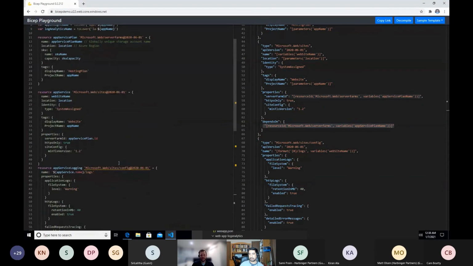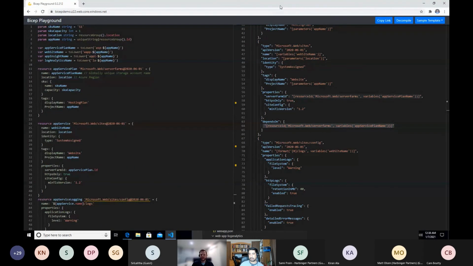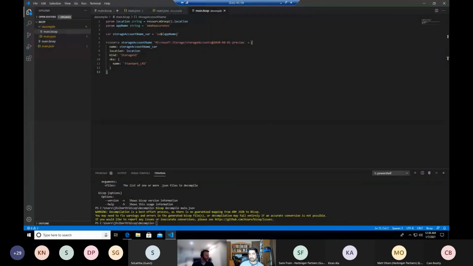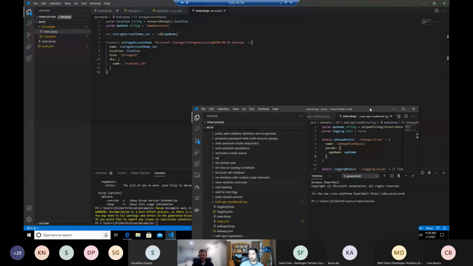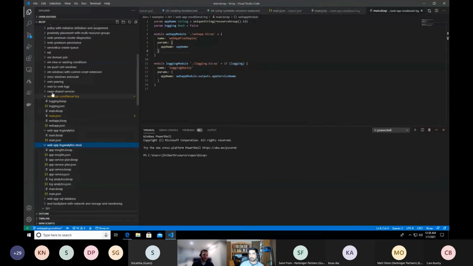So by referencing it that way, it knows about it, knows the depends on, does the linkage. The next topic that I kind of want to dive into on this one is, and I'm going to pull up my local Visual Studio Code now, the modules.